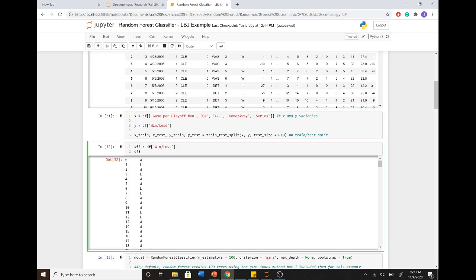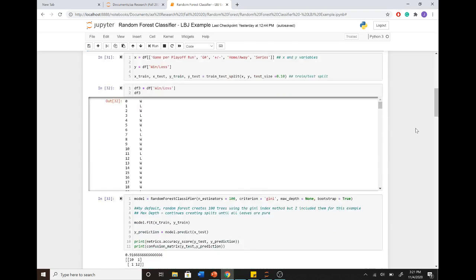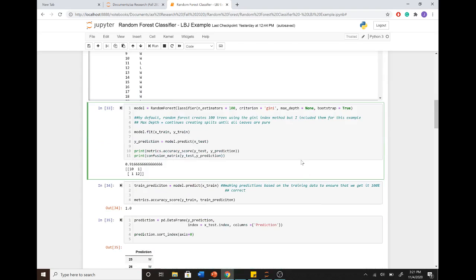So this will become important later, but basically I just pulled this win-loss column into its own data frame. All right, so let's look at our model. Let's see what we're going with here. So model is random forest classifier.